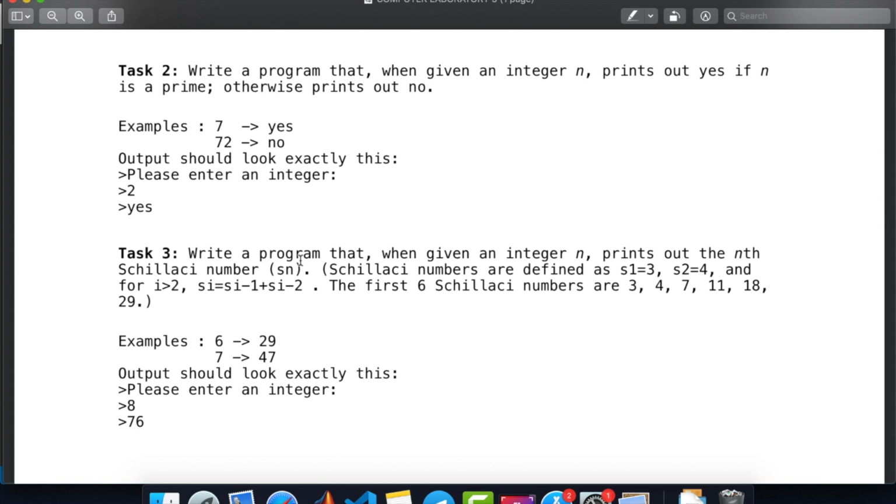Next task. We will write a program that, when given an integer, prints out the nth Scalaki number Sn. Scalaki numbers are defined as S1 is equal to 3, S2 is equal to 4, and for i bigger than 2, Si is equal to Si minus 1 plus Si minus 2. The first Scalaki numbers start from 3, 4, and the sum of these will be equal to 7, and the sum of again these two will be 11, and the sum of this is 18.